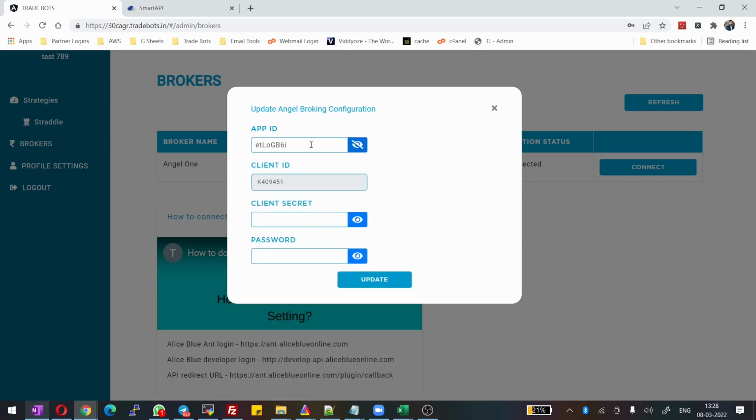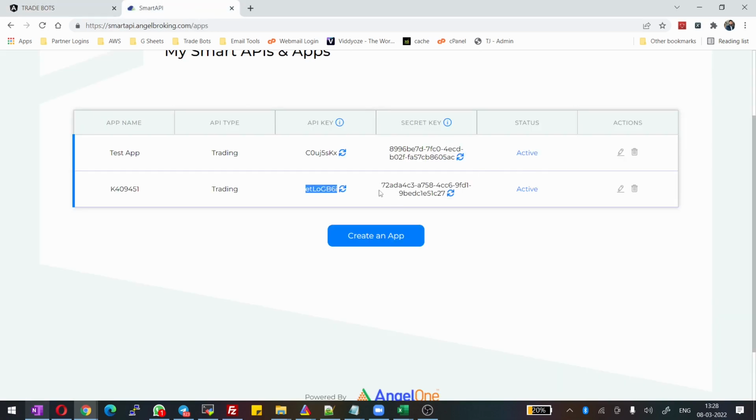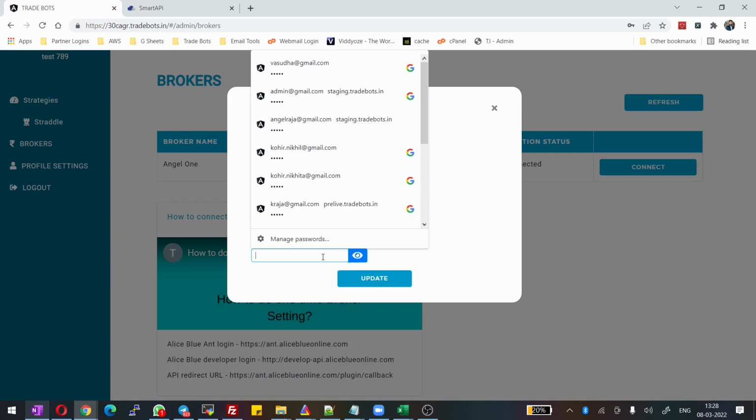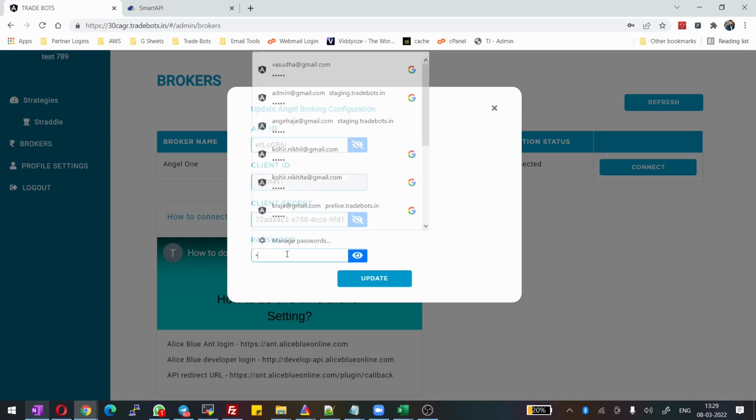Please make sure that we do not have any spaces. I generally see people giving spaces before or after. So while pasting, please ensure that we don't have any spaces in the beginning or at the end. Likewise, come back to this Smart API portal, copy the secret key as well, and paste it under the client secret section. Okay. So once you copy and paste these two things, of course you also have to give the password. Let me give the password.